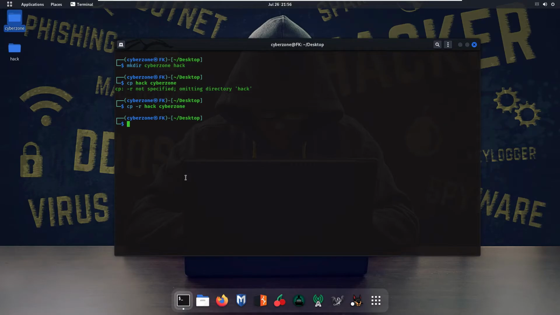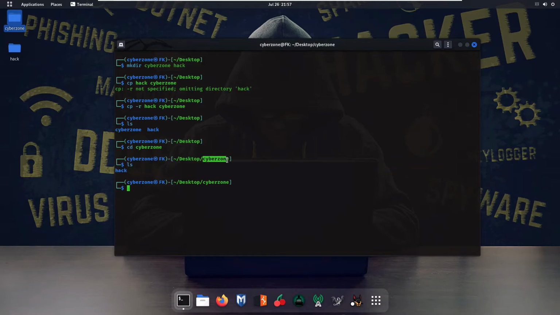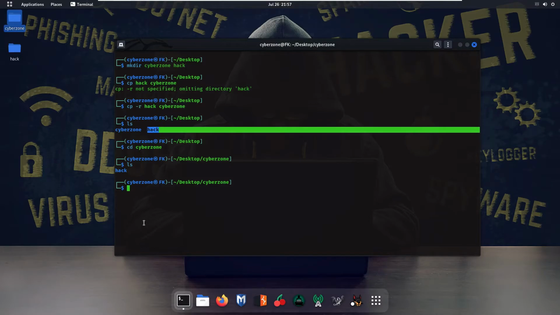As you can see, our hack directory is copied into cyberzone and it is also available on the desktop. If you want to check it with your terminal, simply type ls to list all the directories on the desktop. After this navigate into cyberzone using the command cd cyberzone and press enter, and again type ls. As you can see, we again have the hack directory in our cyberzone directory, and also we have the hack directory on the desktop.